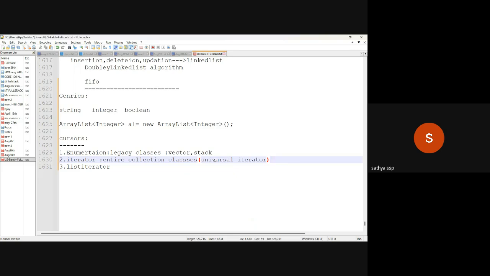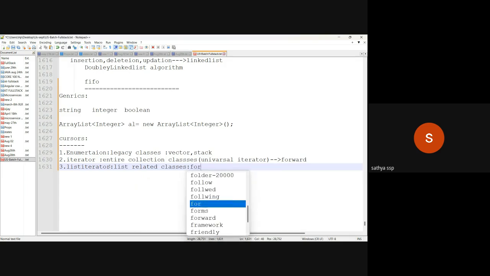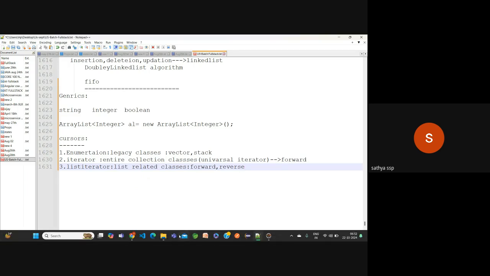This universal iterator we can use only in the forward direction; we can print only forward. We can remove elements at the time of the reading operation, but we cannot replace them. That's the purpose of iterator. The list iterator we can use only with list related classes: array list, linked list, vector, and stack. We can print the data in both the forward and reverse direction by using the list iterator concept.